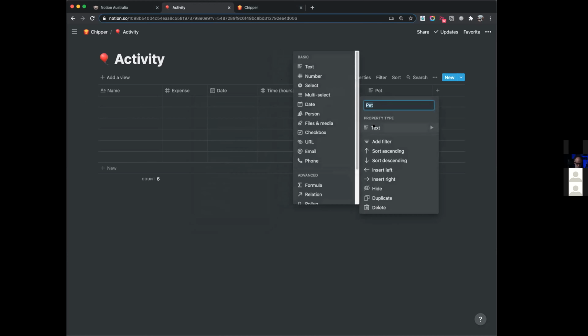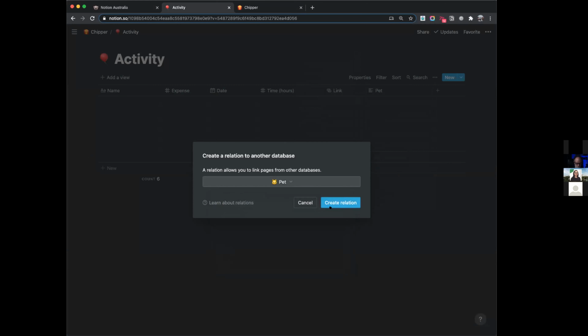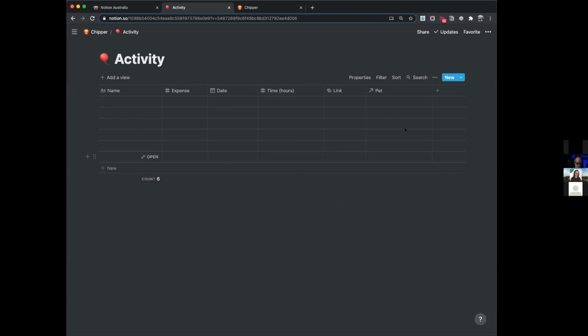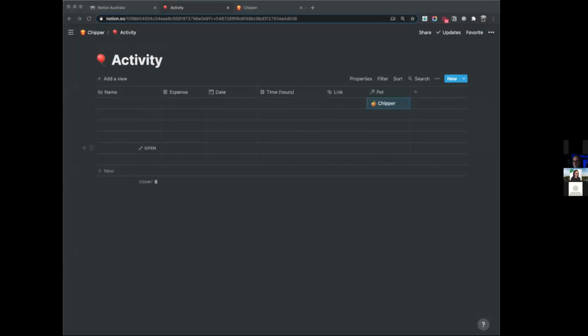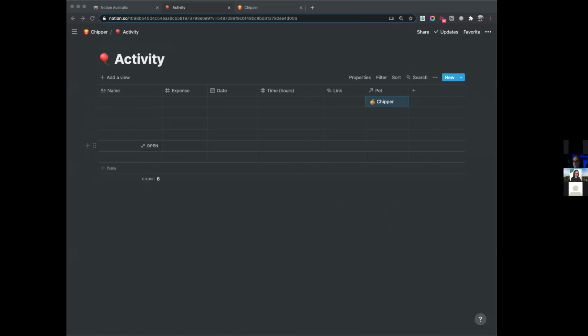And then as we've just described, if you have multiple pads, each activity might link to a different pad. So let's do this again. Change this pad column to a relation. Click on relation and go to pad and create relation. And we can select Chipper again. Cool. So I'm going to put in some pre-populated data. See if I can find them.